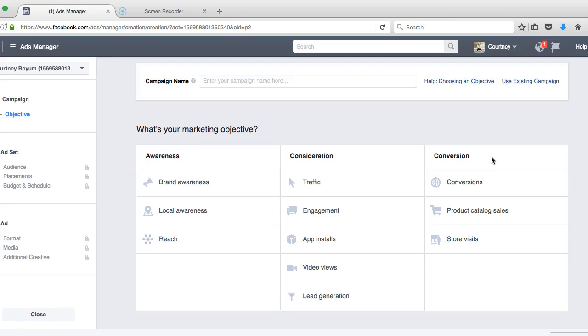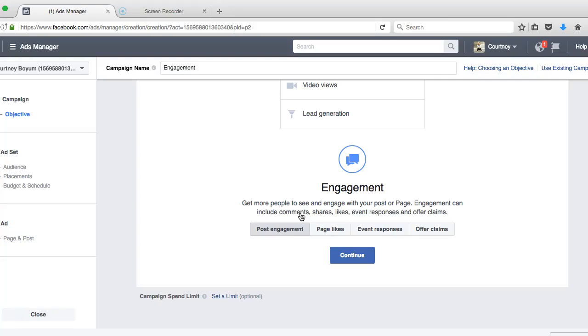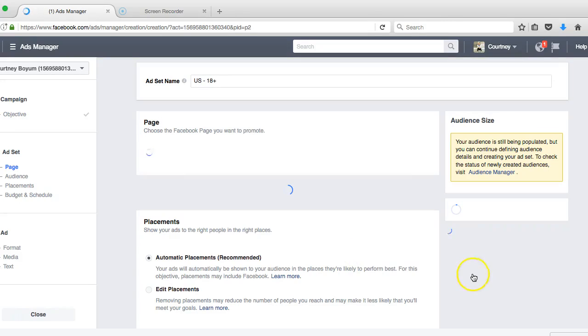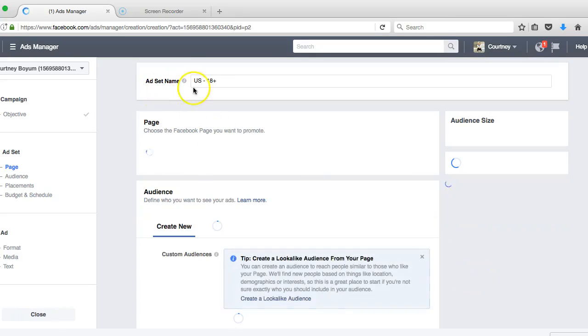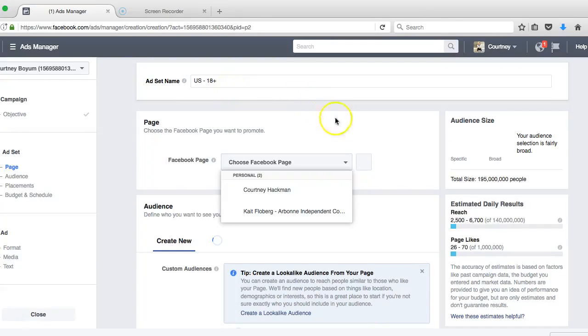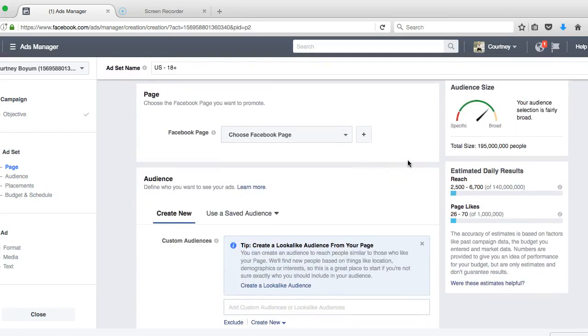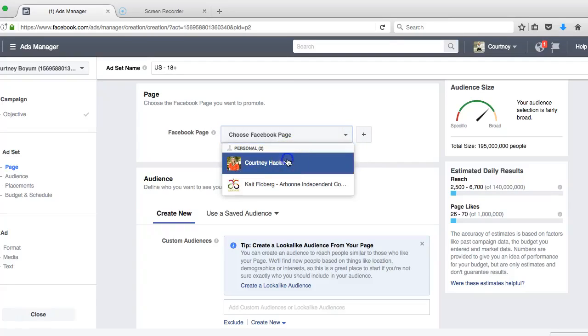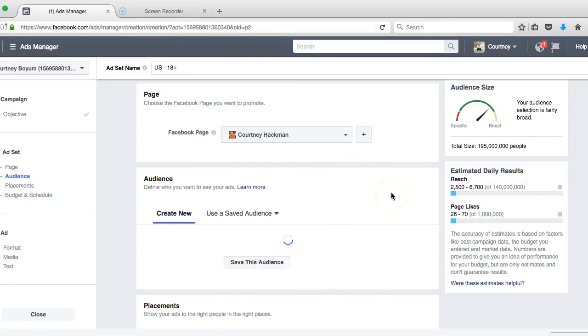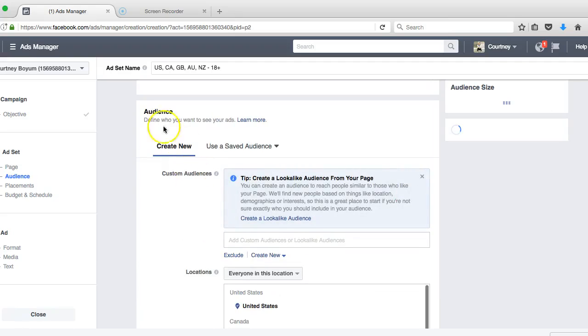So we want to go into engagement here. And you'll notice there's actually a lot of different categories within here. But if you go to page likes and press continue, you can name your ad set, and you can do that in whatever way you want. You can just say engagement or likes campaign or something like that. And then Facebook will choose the fan page. So I want to go here and click on Courtney Hackman. And then I want to create my audience.